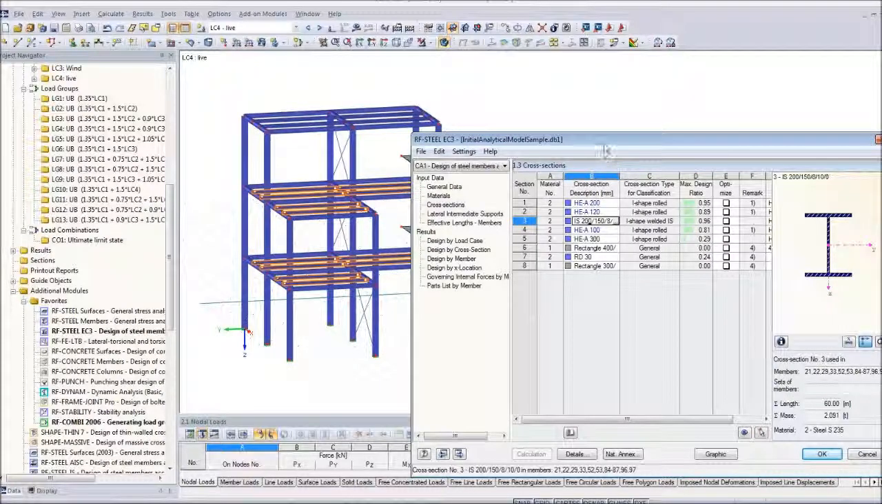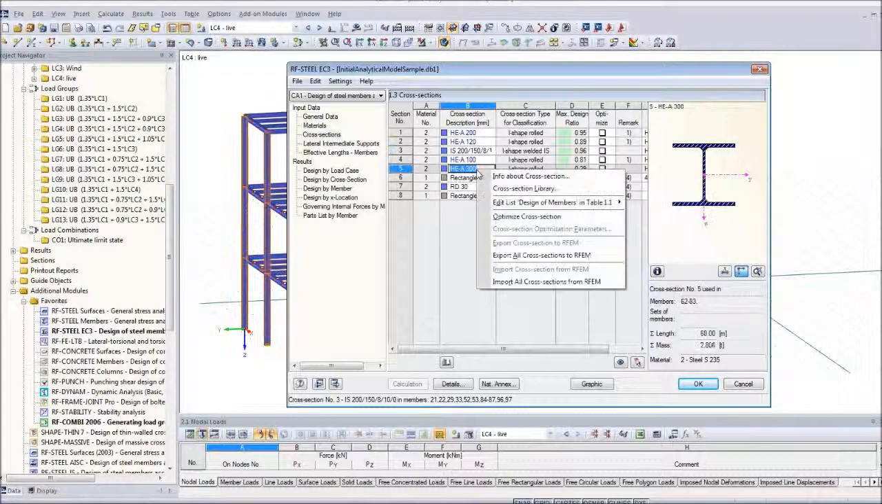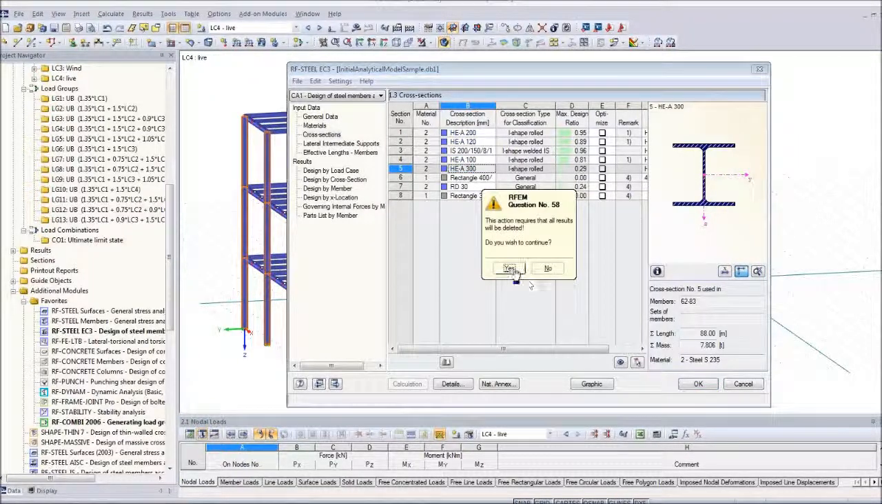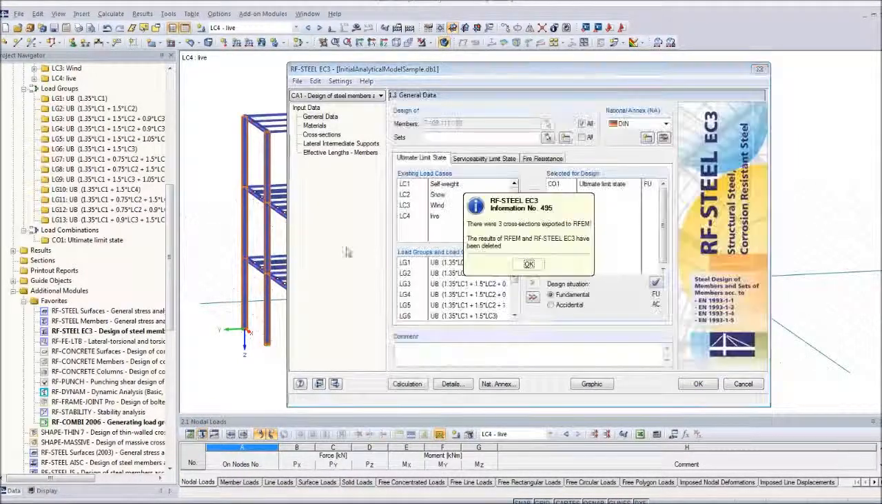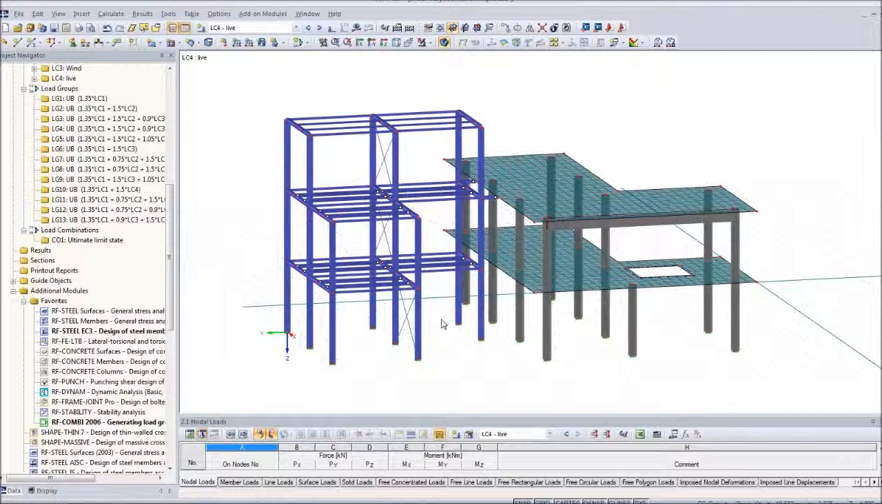Okay, with this I can then update my RFEM model. I right-click in the table and I export all cross sections to RFEM, because now I'm still working in the design module, and once I found my correct sections I update the entire model and then the changes are in the real RFEM model. And once they are there, I can right away update also the tekla model. So let's do this.